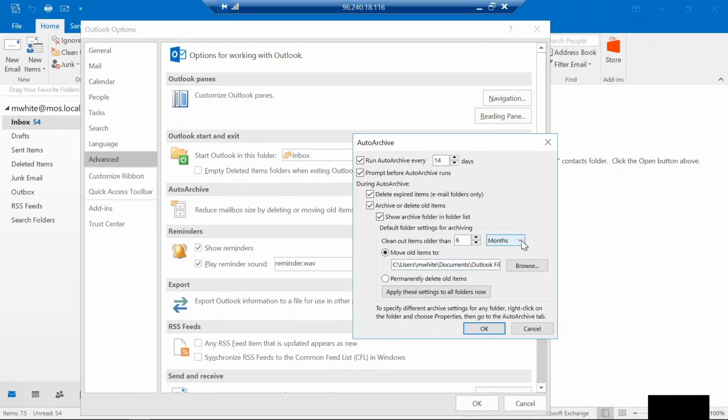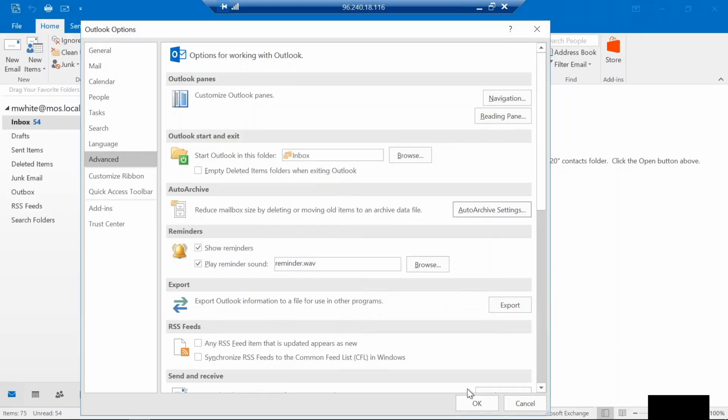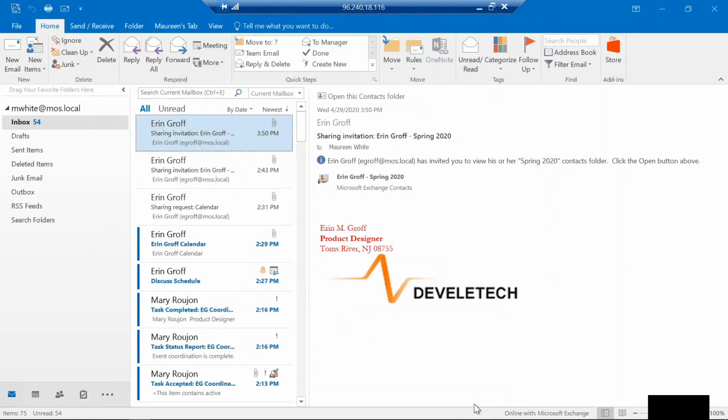Okay? So you choose how often you want to run it and what you consider old items to archive. And then you choose the folder where you want these to be saved on your computer. Again, they're going to be stored locally, so any files that you archive, for me right now, well, I'm in Maureen's, they would be saved in her document folder in her Outlook file folder. All right, so I click OK from here. Click OK.